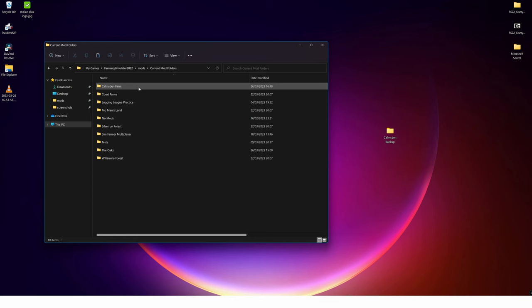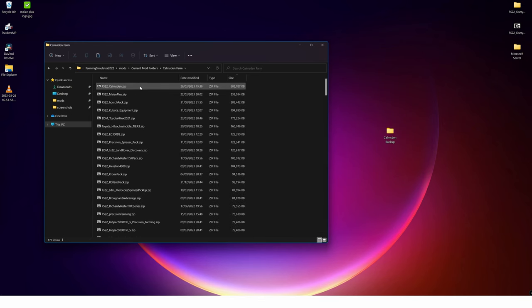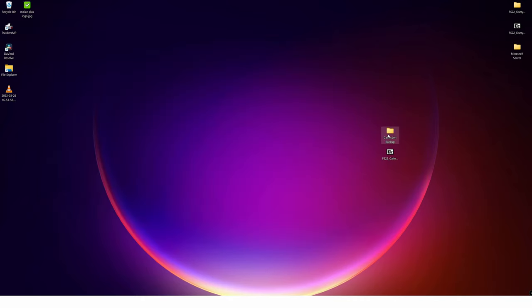All you need to do is click on the map and drag it over to copy and paste it into your backup. Don't move it, just copy it. Then also copy it to wherever you're working on the mod. You don't have to work on your desktop, I'm just working on my desktop because it makes it a little bit easier. Then you will have your backup and the map as well.